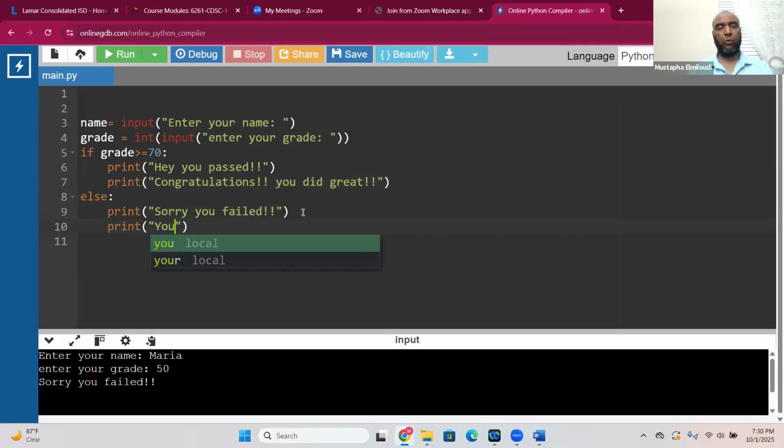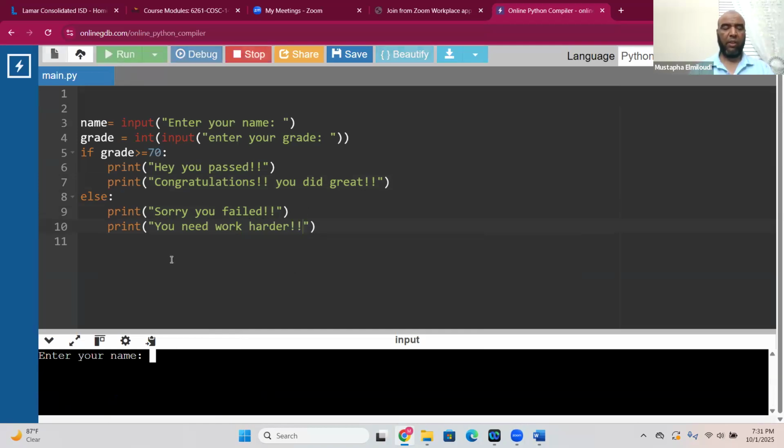"You need to work hard," for example. So again, these two are together. So if it's failing, you're going to see that they are together. See. Now, what happens if I do this?